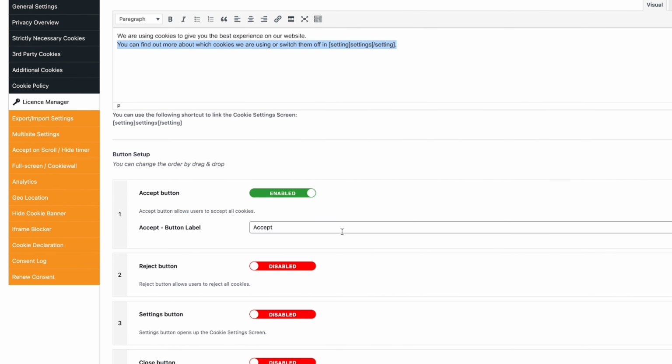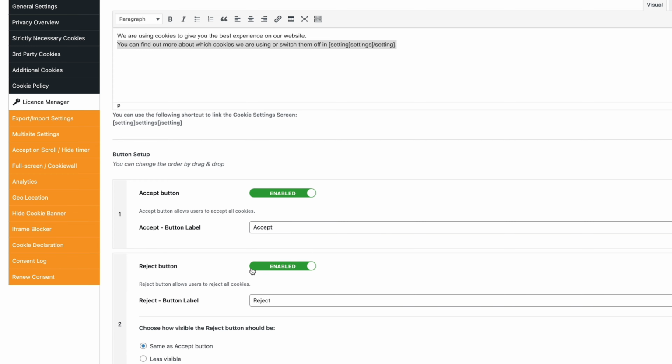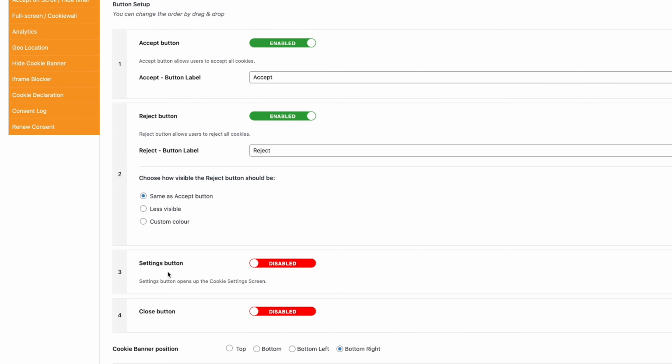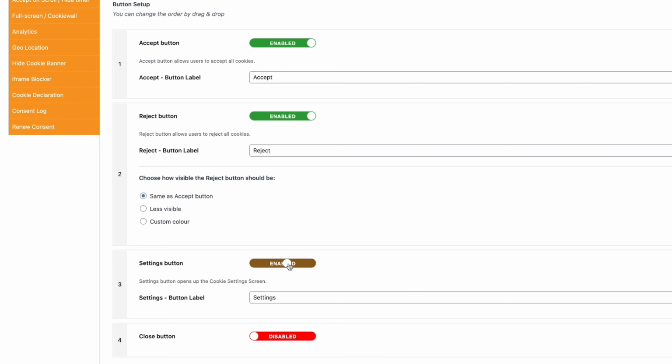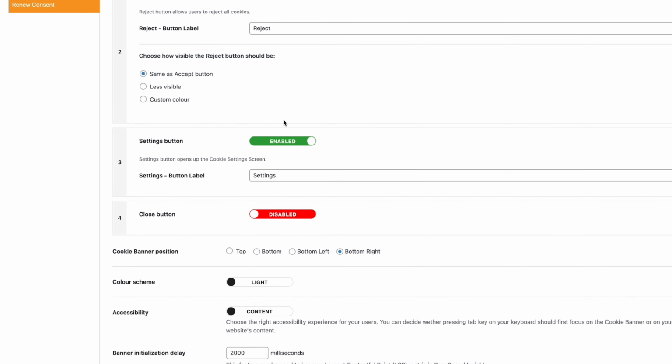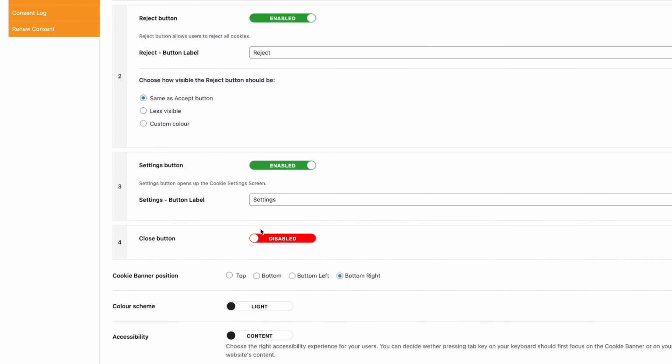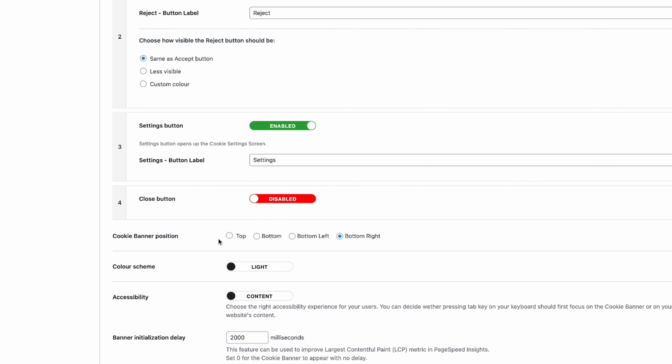Then below you can select which buttons you want to show in the cookies bar. For example, you can have the accept button. You can also rename them as well. I also want to show a reject button, and I also like to show the settings button as well. So I activate most of them. I usually don't show the close button because even if you accept or reject the cookies, it's automatically closing the pop-up bar.